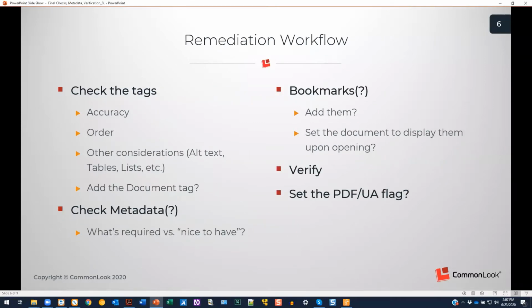So let's talk a little bit about our remediation workflow, focusing, of course, on the end of the job with the verification and so on. Right, so as we start out, we've modeled this on other webinars that we've done throughout this series. We open up the PDF and we check the tags, and we check to make sure that the correct tags are being used for the content, and that they're in the correct order, right? Because as we've discussed previously, the reading order in a PDF is determined by the order of the content in the tags tree. So we want to make sure that the correct tags are being used for the content and they're in the correct order.